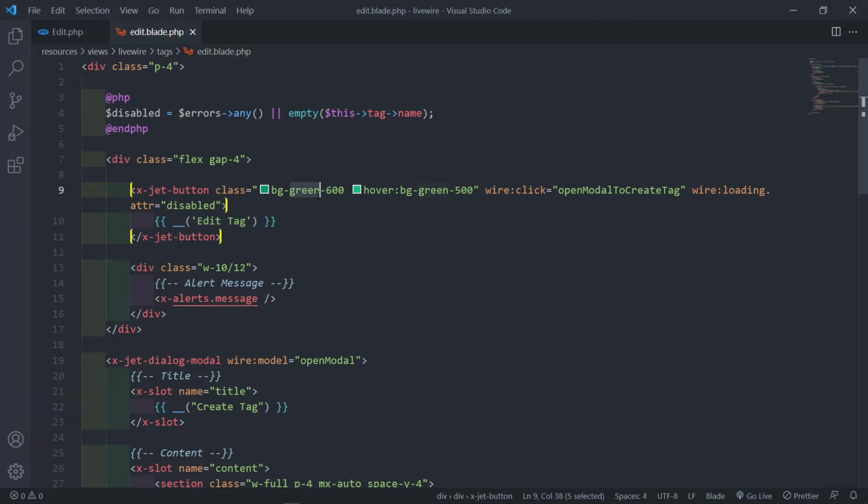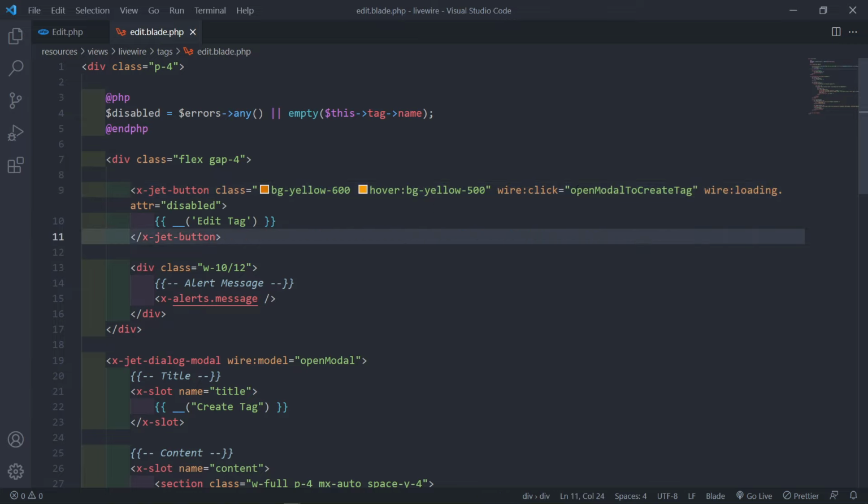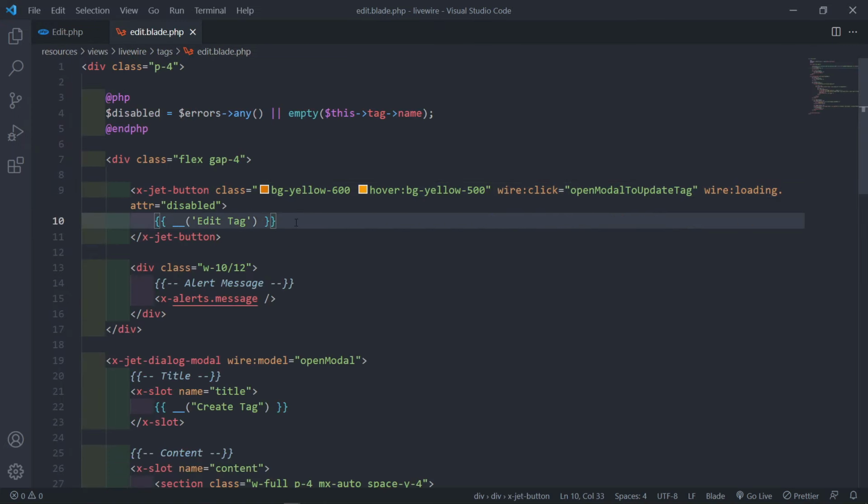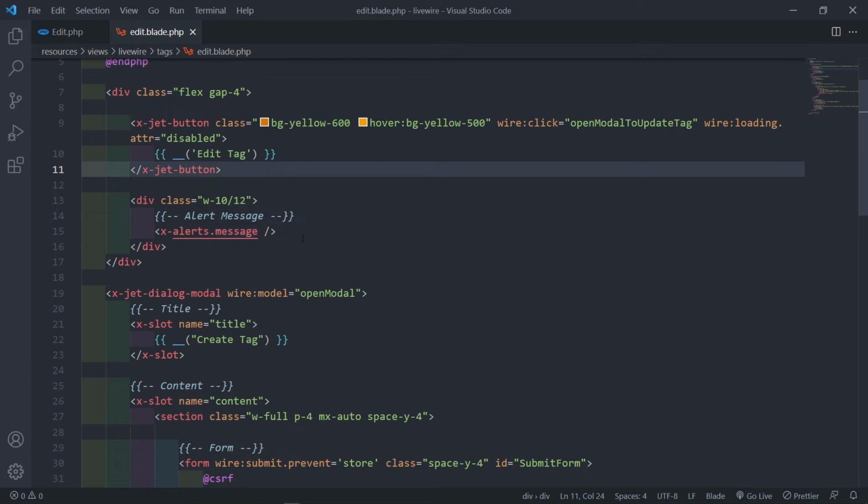And this needs to be, I'm just going to make this yellow, just like this. So when we click this button, it should open the modal to update tag, not create tag. So we're just going to call that update one. Let's go in here. You will see I'm calling on this update modal to update tag, open modal to update tag, that one right there. So the alert message will disappear.